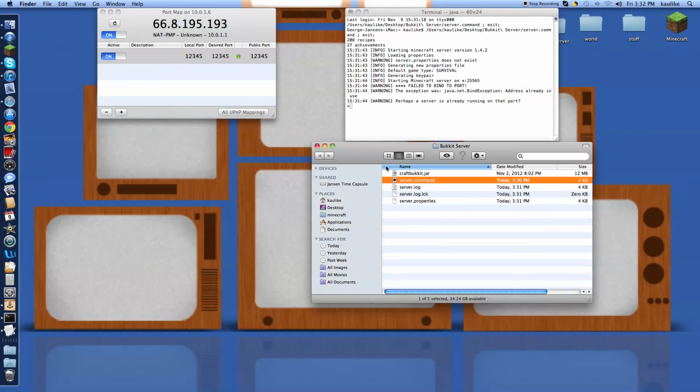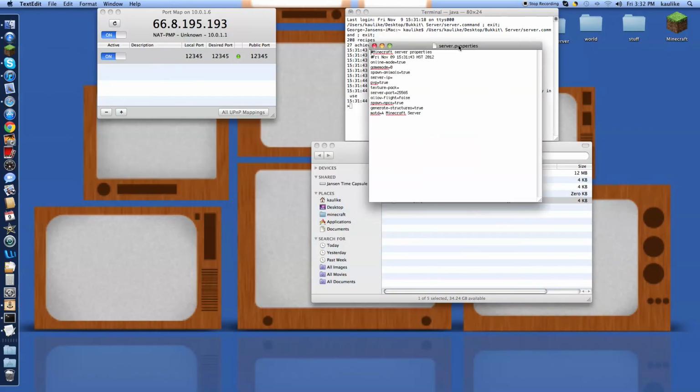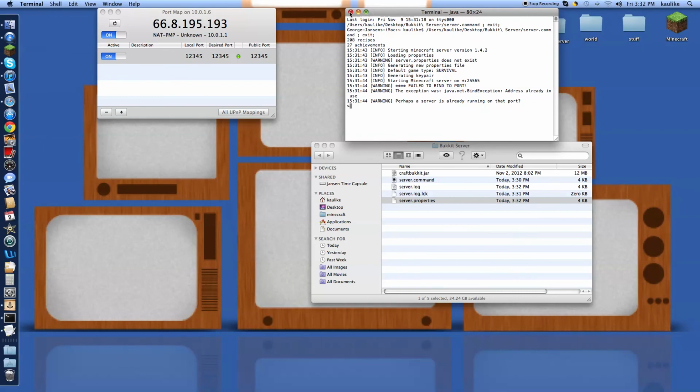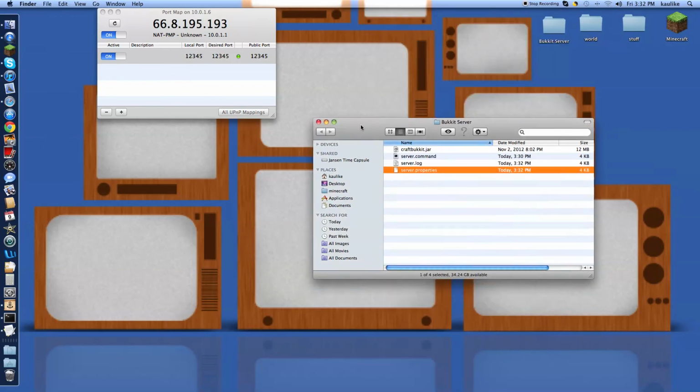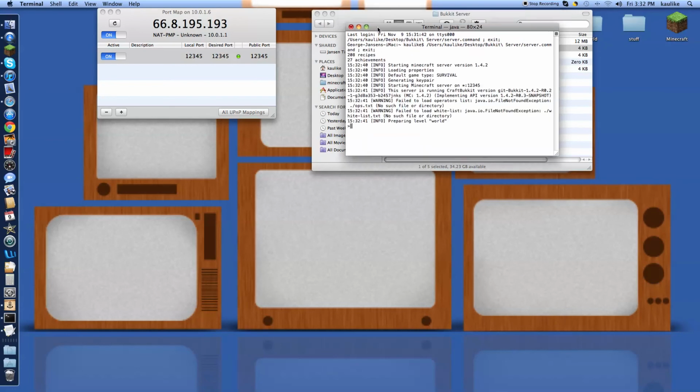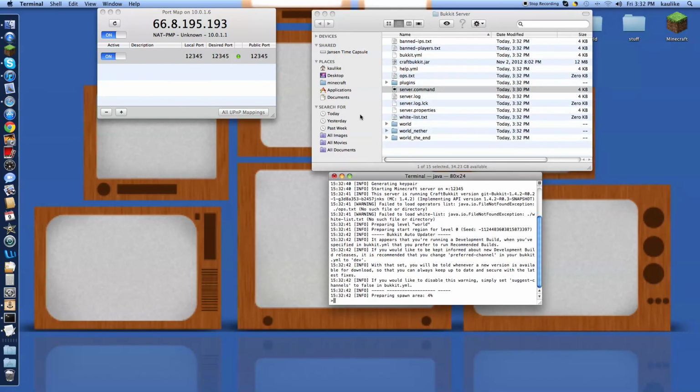And then you have to go to server.properties in the Bukkit server folder, and then click on server-port. It's right here, server-port. Delete the 25565 and change it to 12345 instead. And then save. And now it should work. So click out of this terminal and then click on server.command two times and it should work. It'll start loading now.